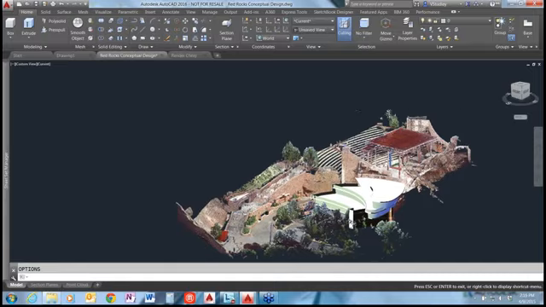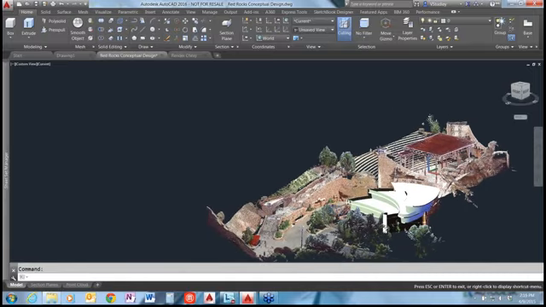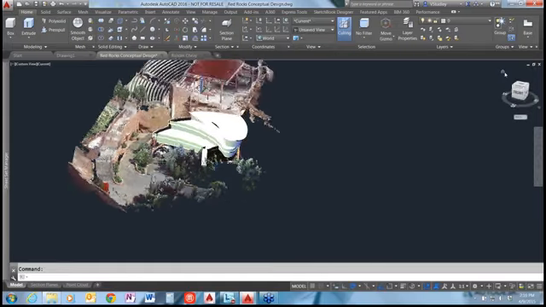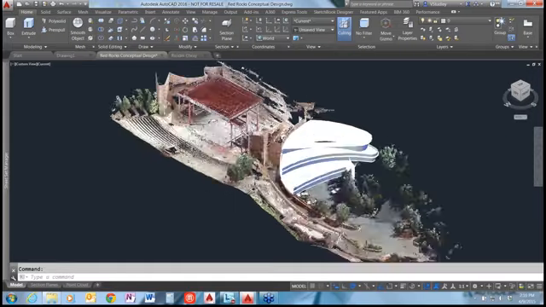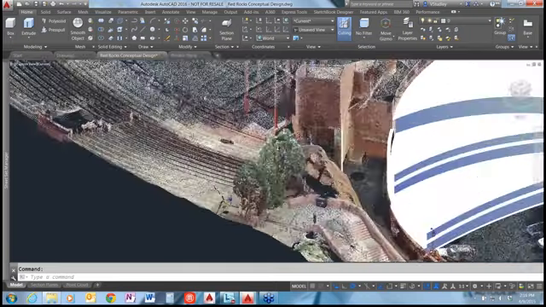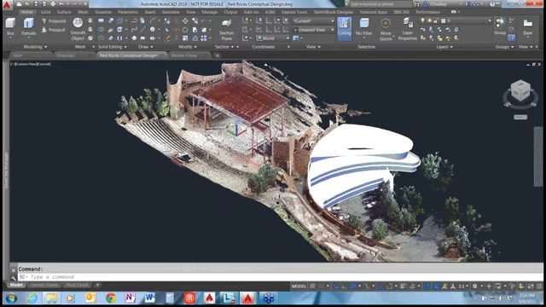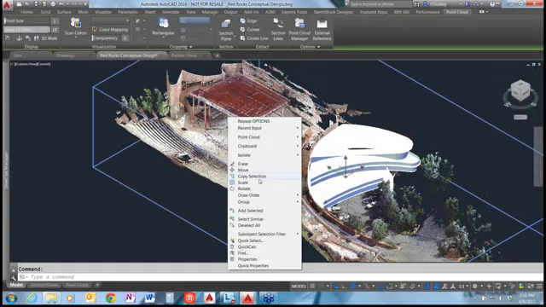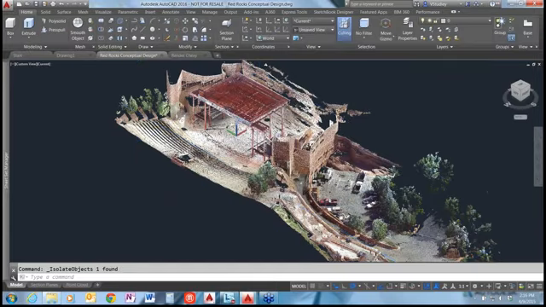Okay, it's not behaving. All right, I'm just going to jump back to my home view. Here we go. Okay, so you can see there's this amphitheater here. For now, I'm just going to isolate the point cloud and get rid of this geometry here so that we can work with the point cloud exclusively. So I've selected the point cloud, I right-clicked, and I'm going to isolate objects. There we go.